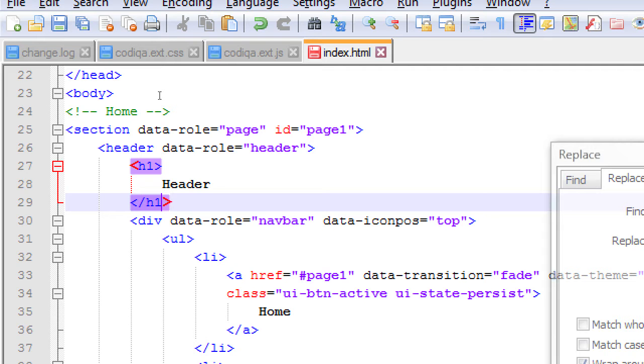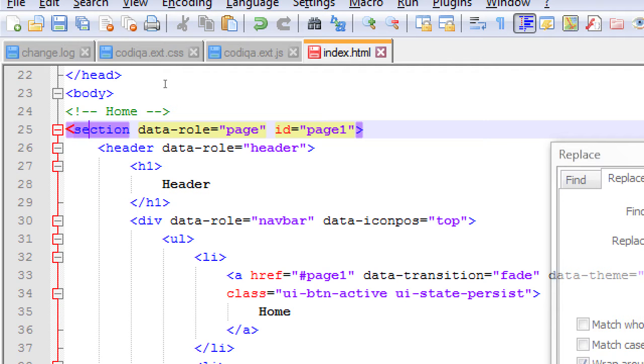Oh, before we go further, I was about to forget. Section, data-role page, page 1. Let's change that to id home instead of page 1. This will be our home screen.